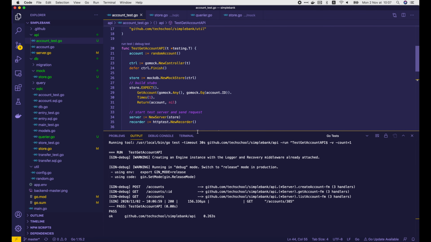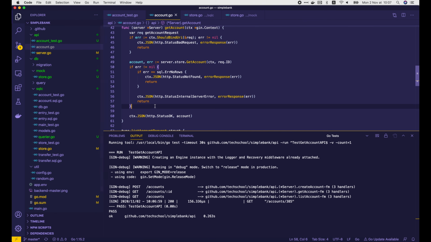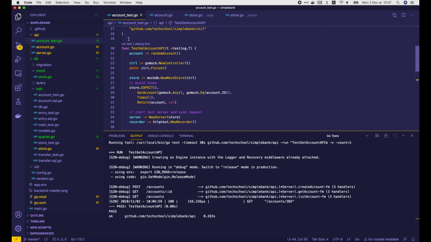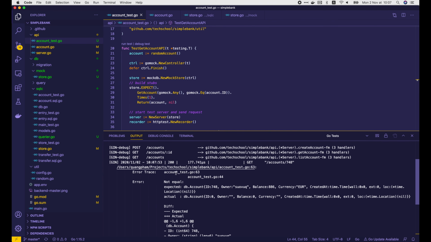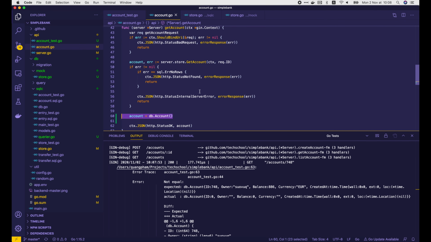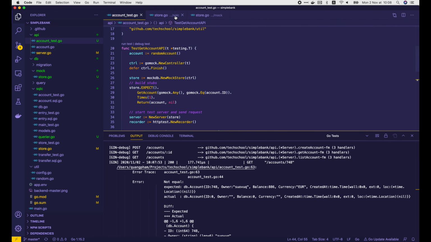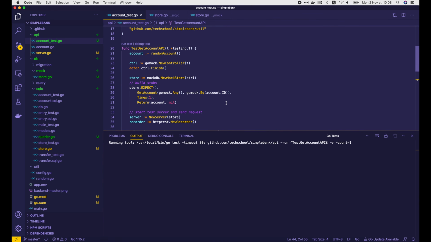It passed. Excellent. Now I'm going to open the GetAccount handler and change this account to an empty object before sending the response to the client. This time we expect the test to fail because the response body won't match. Let's try it. The test failed, just like what we expected. Okay, so the GetAccount API unit test is working very well, but it only covers the happy case for now.